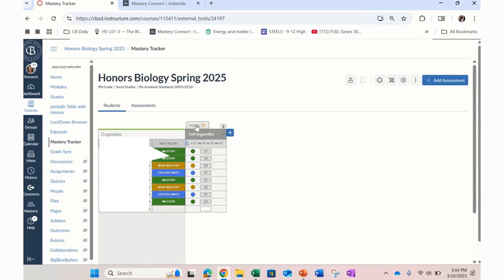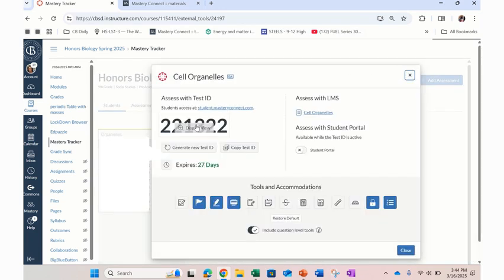And then I'm going to click on the assess button up at the top. And right here is where you apply the lockdown browser. So you want to make sure that is off. And now students will be able to go in and view their test.